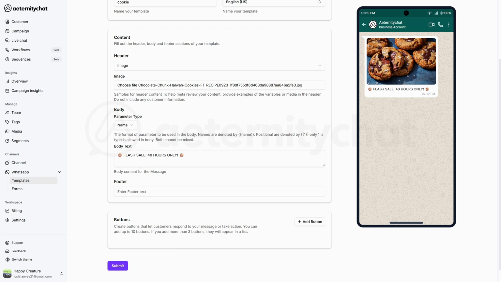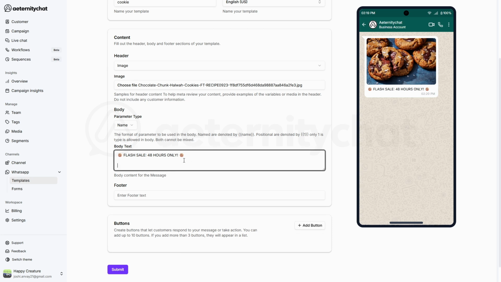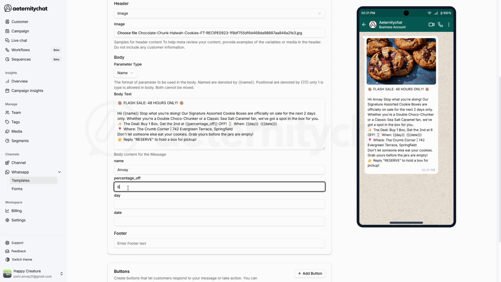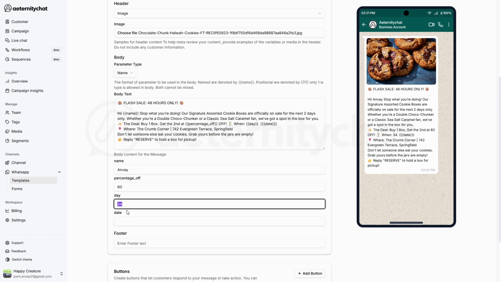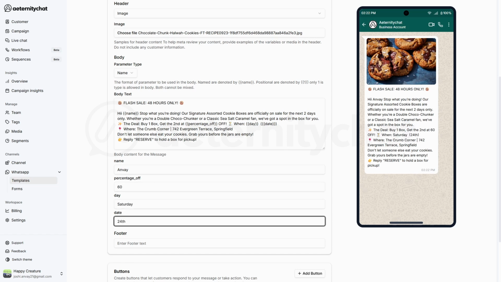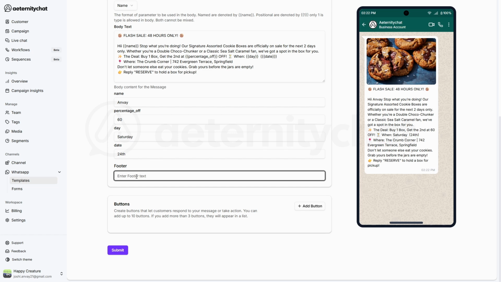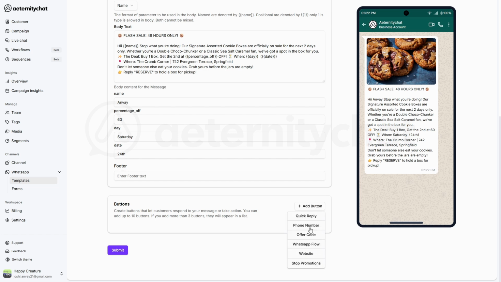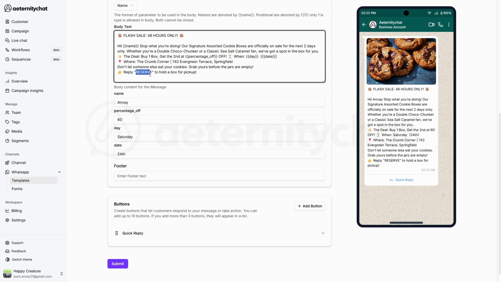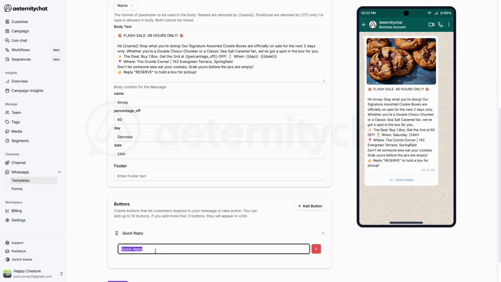We'll add Hey followed by a name parameter and then write the message. You can preview this by filling in the variables with sample data to see how it looks to the customer. Then you can add a footer text if you want. Now add buttons. You have several options. Quick reply buttons can be handled in live chat or by a chatbot.